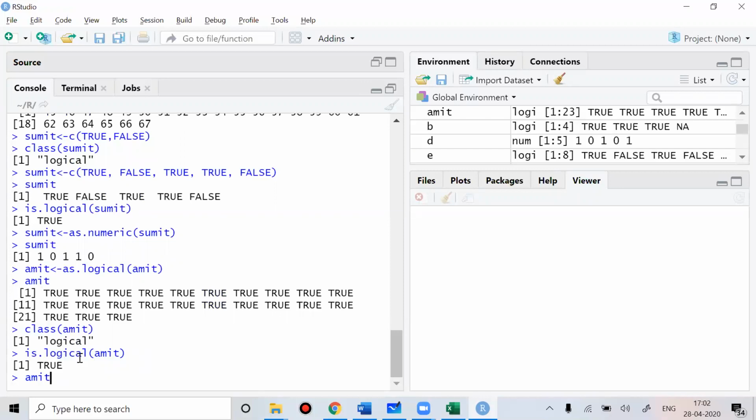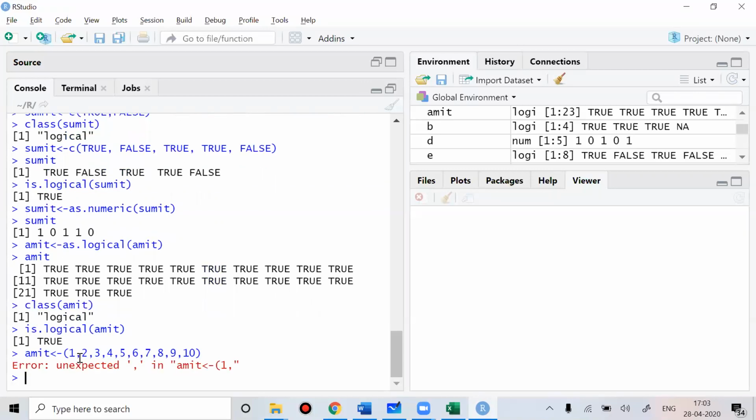So like Amit <- , what is Amit? I can write Amit is the integers from 1 to 10: 1, 2, 3, 5, 6, 7, 8, 9, 10. You can write it like this. Now when you do this, an error happened. So Amit is 1, 2, 3, 4, 5, 6, 9. This is the collection. So when you are writing a collection, what do you have to do?